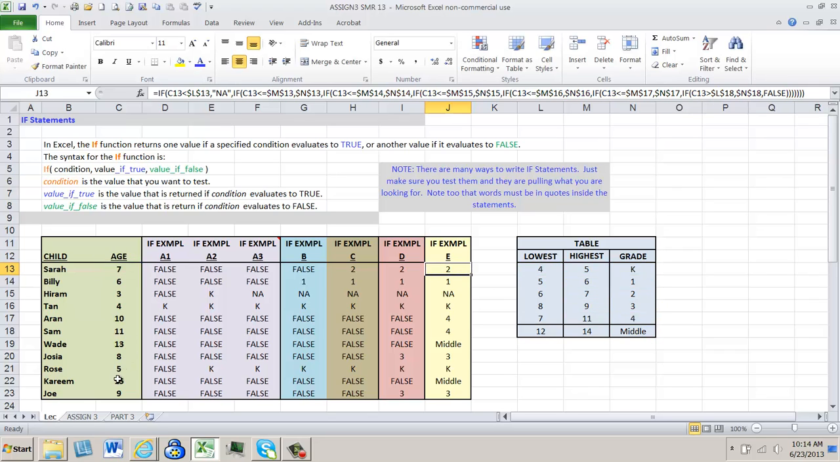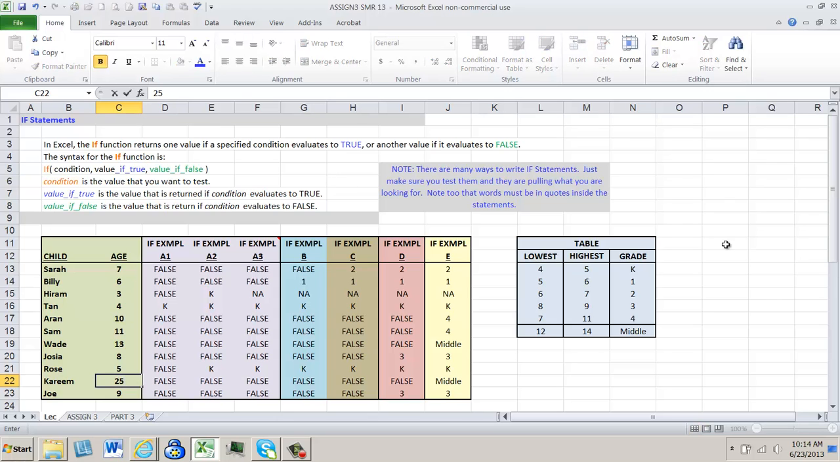So what if I make somebody 25? That doesn't look right, does it? If 25, they're not going to go to middle school. They're not going to be in school. Middle school says that anyone between 12 and 14 is middle school. And here, I have a 15-year-old going to middle school.